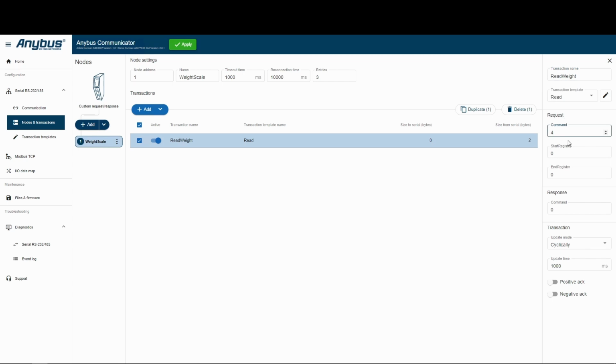In this case, the command is a 4 according to the manual. The start register shall be kept at 0. The end register shall be a 1. In the response, the command shall be the same as in the request, thus a 4. The update mode shall be cyclical, as we want the gateway to continuously read data from the weight scale. The update time defines how often the value shall be read.